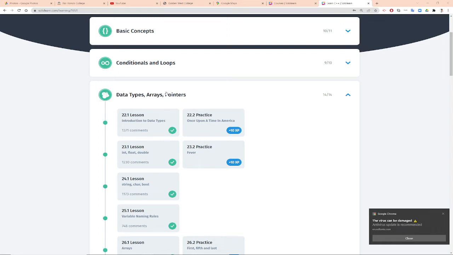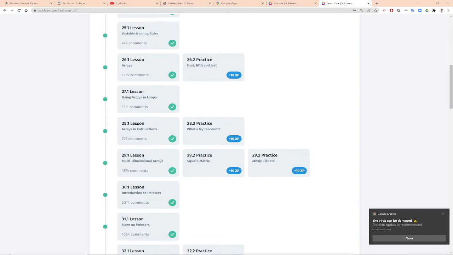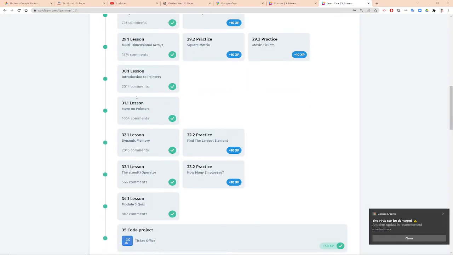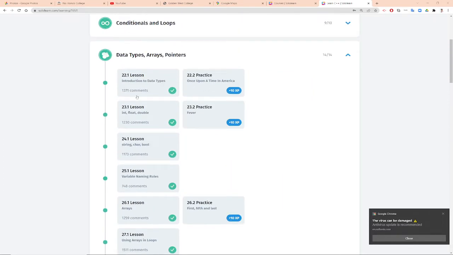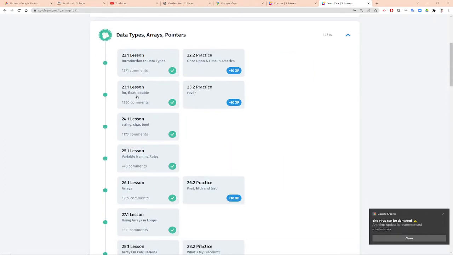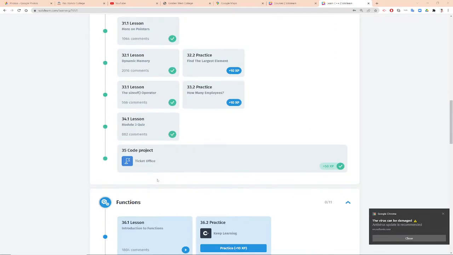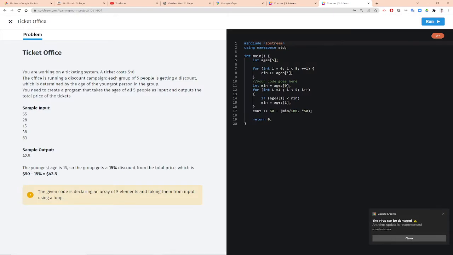So Professor Liu is going to show you project 35. It's right here, called Code Project Ticket Office, from your section Data Type, Array and Pointer. All right, so let's start from this code project right now. Let's see how we do this.